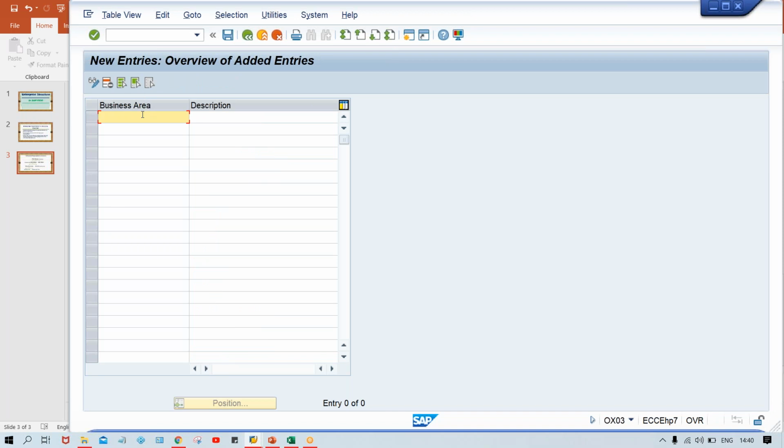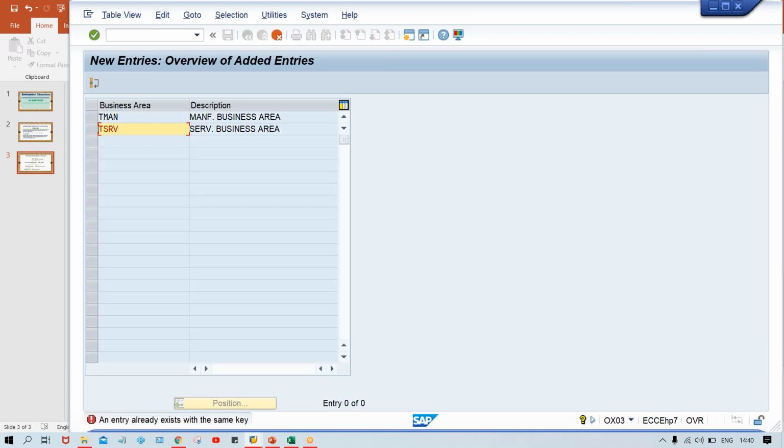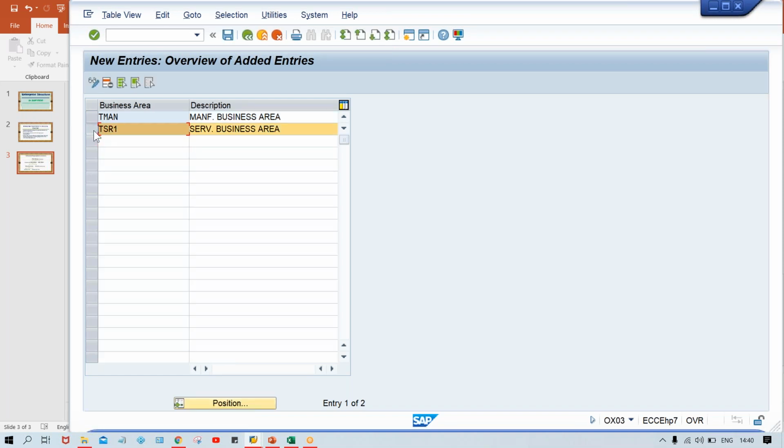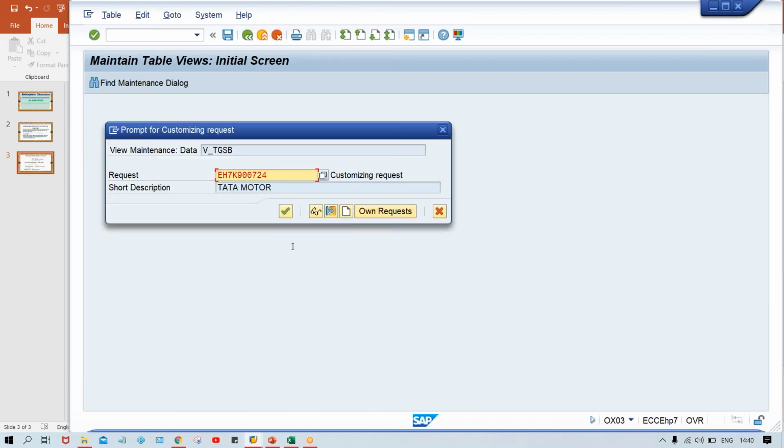Here business area. First of all, a 4-digit code we are going to give. Okay, TMAN. And here I'll give a description. And again, service also is there. This is the 4-digit code, and here service business area. Okay, somebody has already created the service business area. So I'm going to do one thing, guys. Give it like this and delete this one. I'm going to use TSRV itself. Just save it.